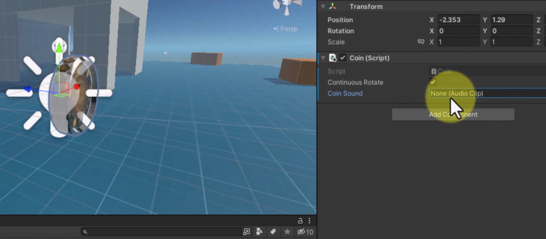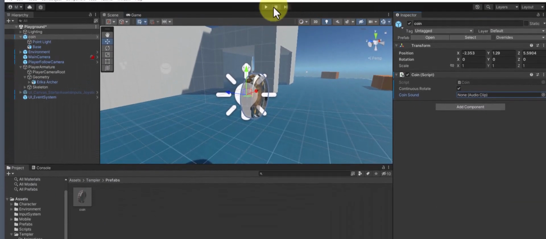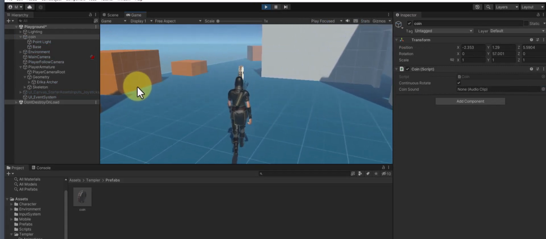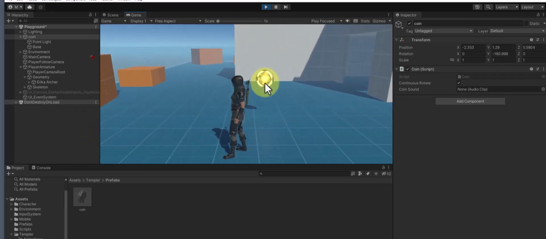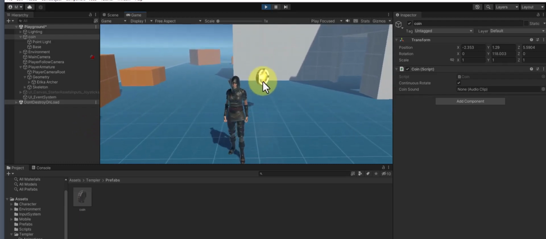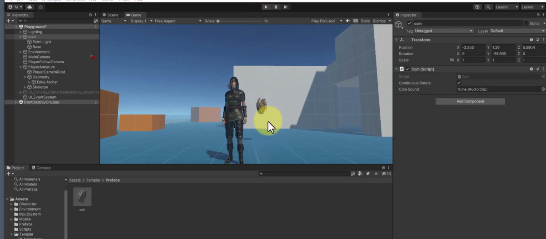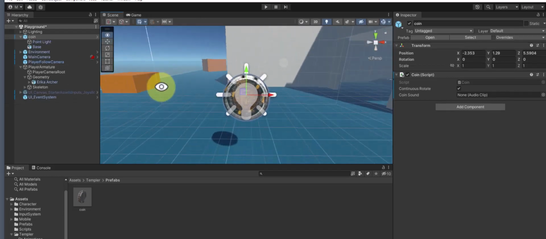But even without the audio right now, we should see our coin rotating. And to see that, we're just going to hit run. You can see our coin rotating. Now, if I run into it, I might get an error because it's going to try to play that sound. So I'm just going to wait till I get to the sound, and then I'll run into it. So I'm going to hit the escape key and go up there. And now let's go ahead and get our sound.